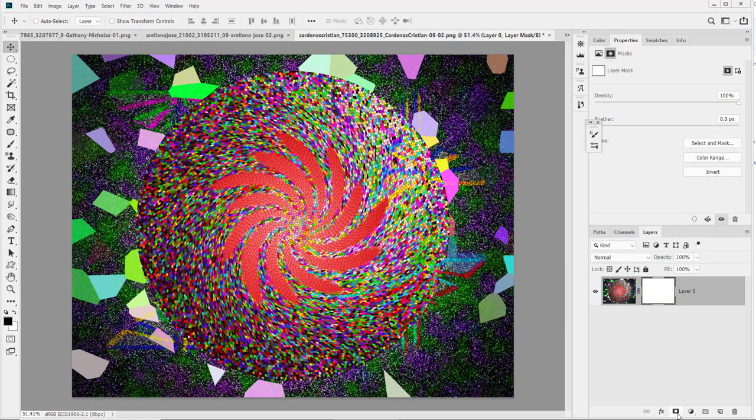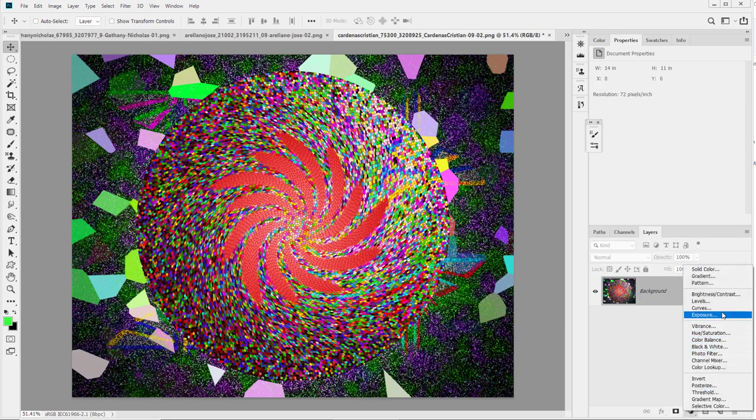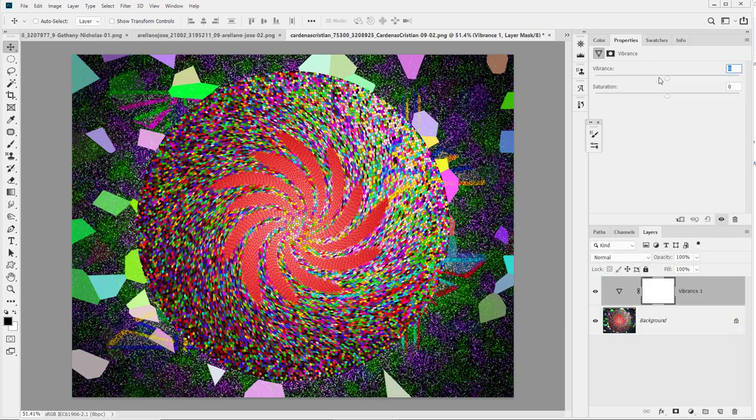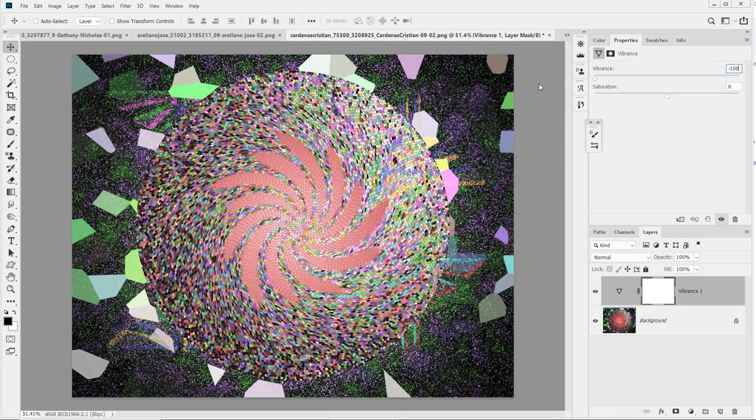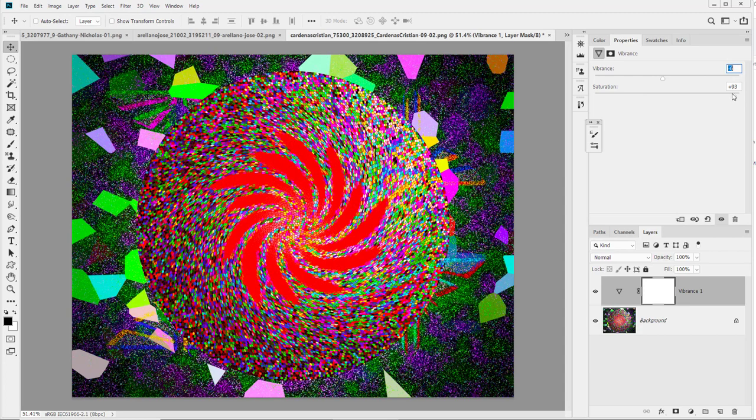I'm just going to kick in real quick a vibrance, because I'm curious what happens if I knock down the vibrance or increase the vibrance. And same with the saturation. See, if it were like this, I would have been pretty unhappy, but you kept it within control. I think that'll be okay.